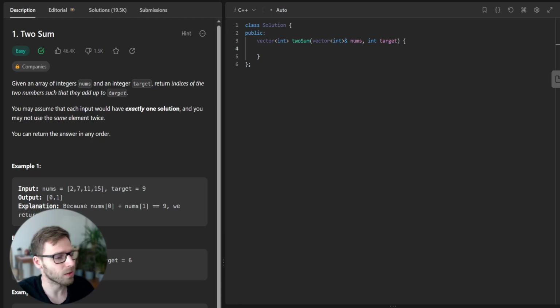But we have an additional trick. We are also asked to come up with an algorithm that runs in less than O(n²) time complexity. So the brute force approach won't work here. Let's think of a more efficient solution.